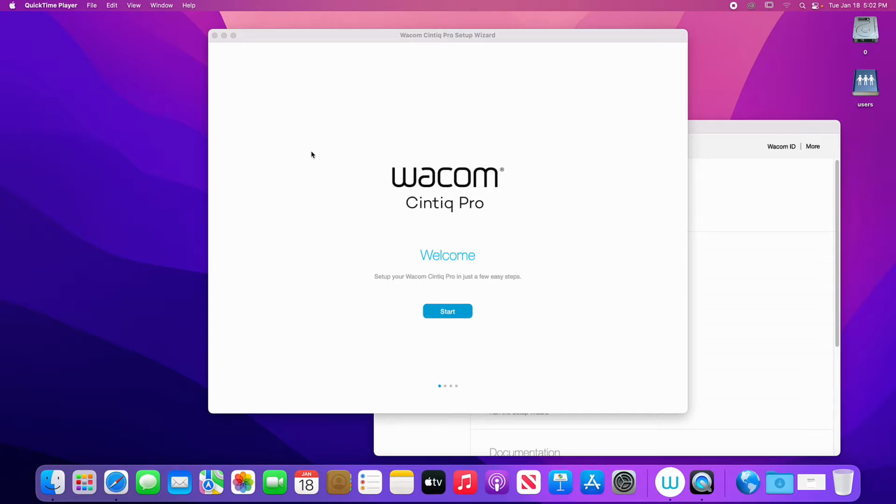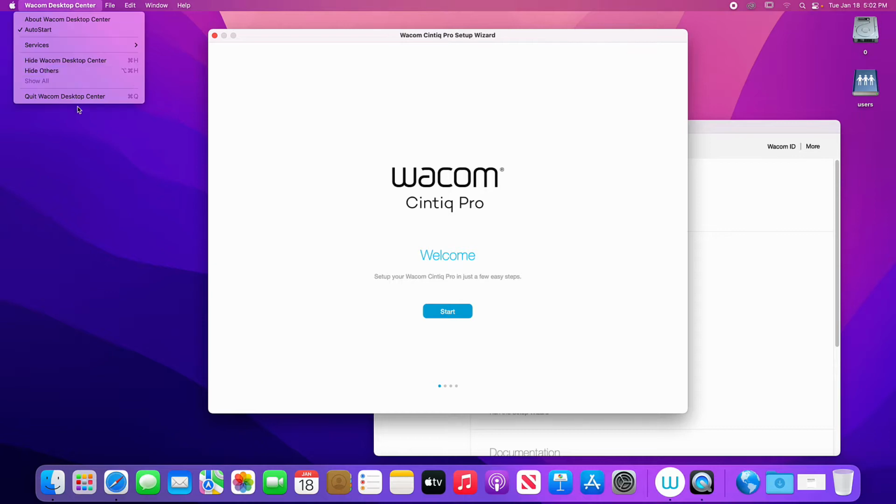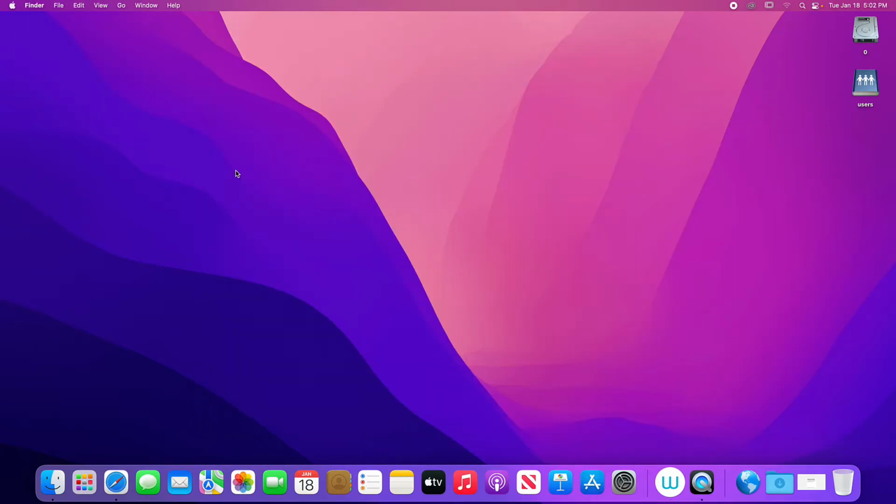First of all, you can go ahead and quit the Wacom Desktop Center. That pops up and we can't stop it from popping up. So you can go ahead and close that whenever you see it.